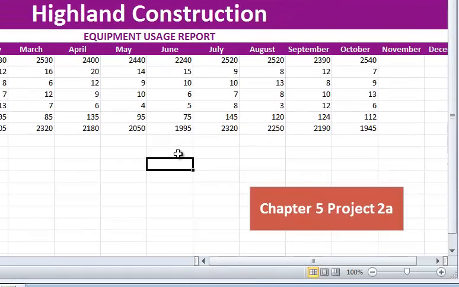This is Chapter 5, Project 2A. It's about splitting windows and edit cells. When you have a large table on a sheet, sometimes you want to keep a certain part of the table stationary, and then the rest of the table you can move left and right or top and bottom. One way to handle that kind of situation is splitting the sheet.